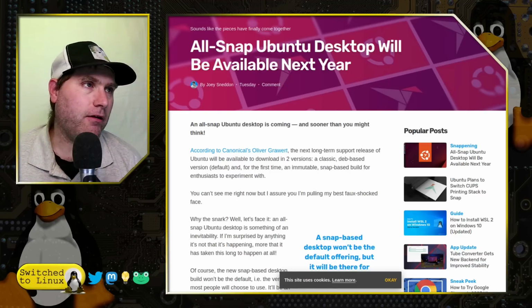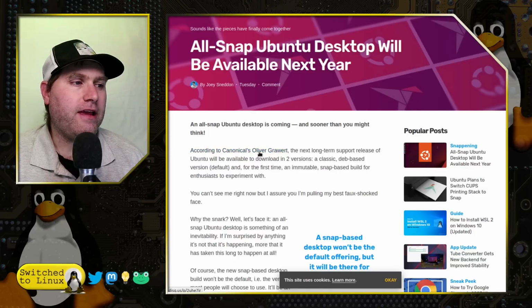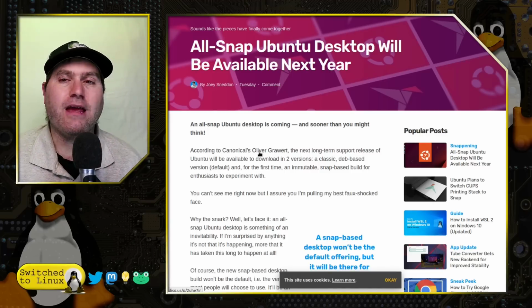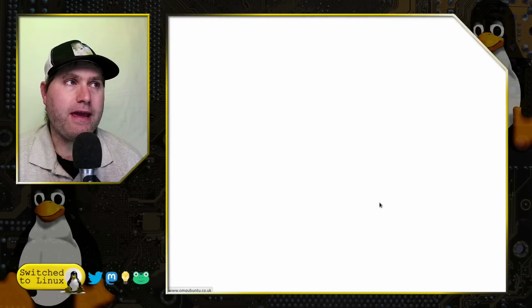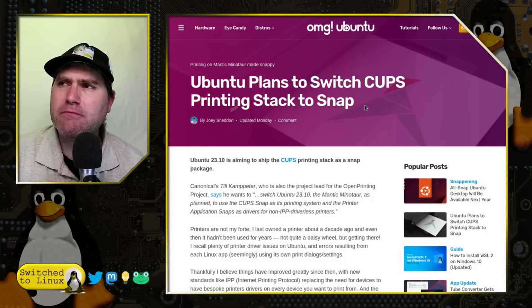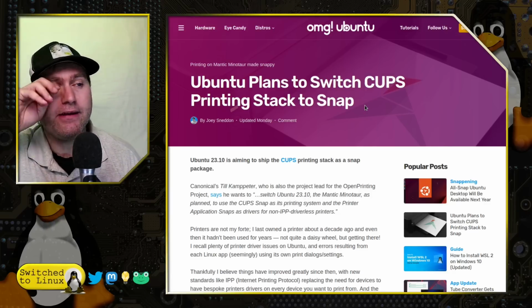So what's going on here? All Snap Ubuntu Desktop will be available next year. Now, the first link here, which they're hiding behind a Disqus link to track clicks, goes to an article talking about the CUPS drivers being a Snap package. So Ubuntu plans to switch the CUPS printing stack to Snap. I can't remember if I discussed this or not, I just don't remember off the top of my head.